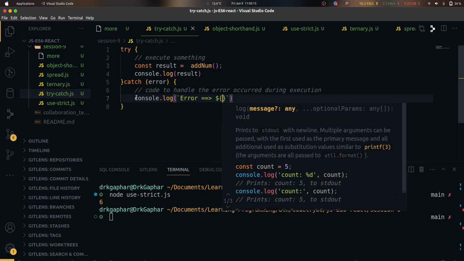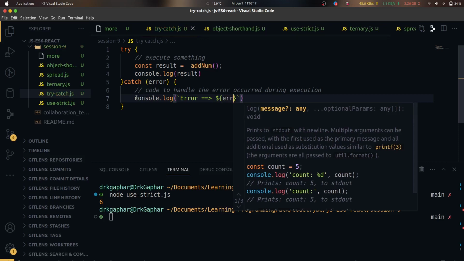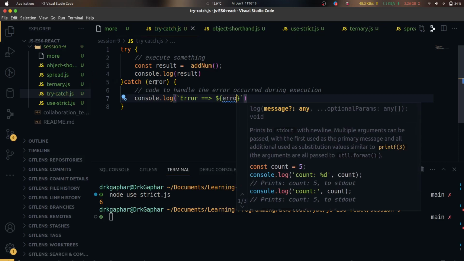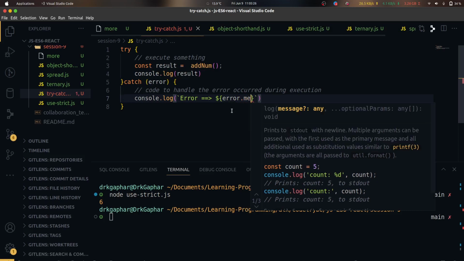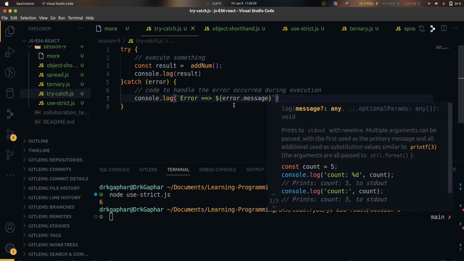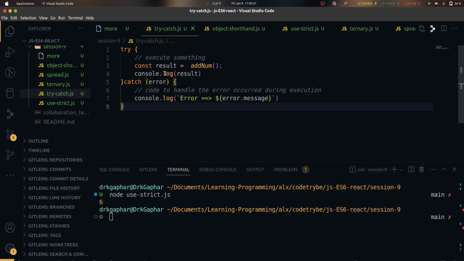We can decide to actually have error.message. The parameter that was passed in this catch statement is error, and error.message is the message of that particular error that was caught. If what is inside the try block is not successful, it's going to console.log this for you, saying error is equal to the error that was encountered. That's the message of that error.